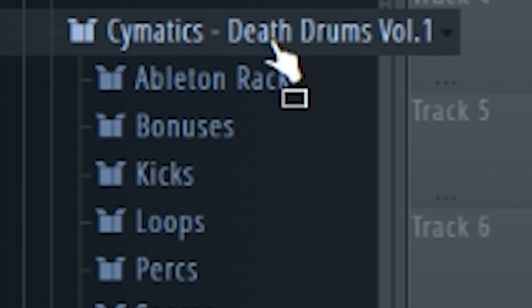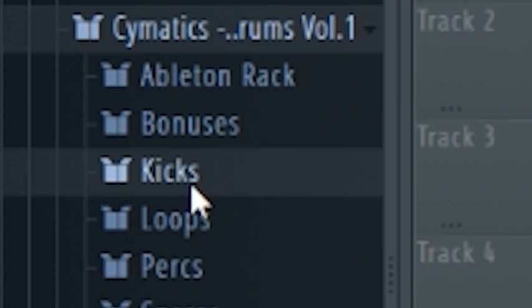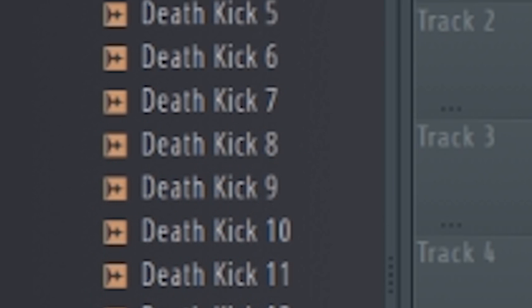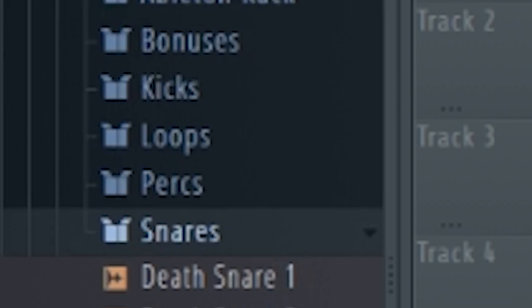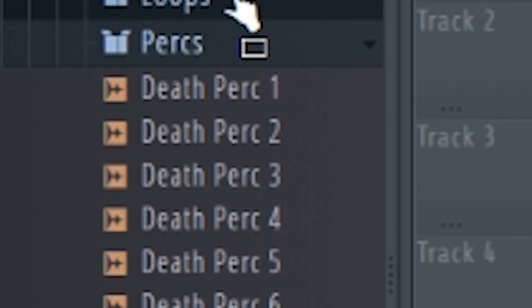So for my drums I'm using SmiX Death drums, volume 1. They're pretty good. Let's find a good kick. So maybe this one. Yeah, I think this one. Now let's find a snare. Yeah, let's change the kick.